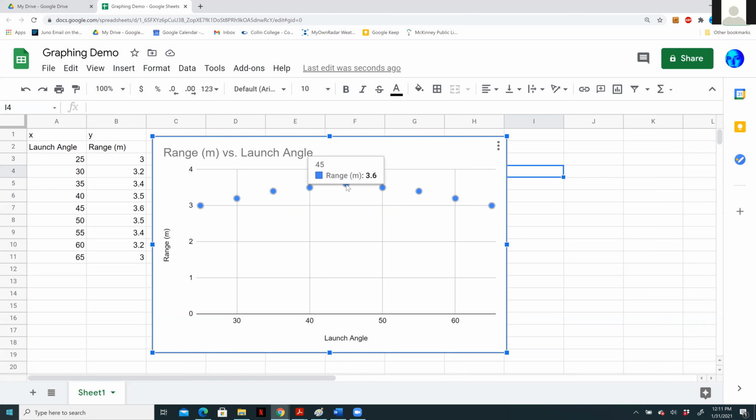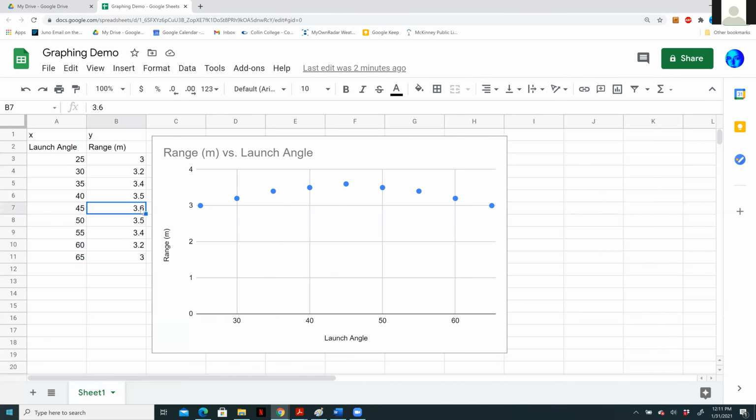And so you would say, oh, my maximum range, the maximum of all of these data points occurred right here. And I can look down my data and say, oh yeah, 3 got up to 3.6. That was my maximum data point. So those are the sorts of analyses that you're going to be doing this week. That was the main thing that you guys need to know.